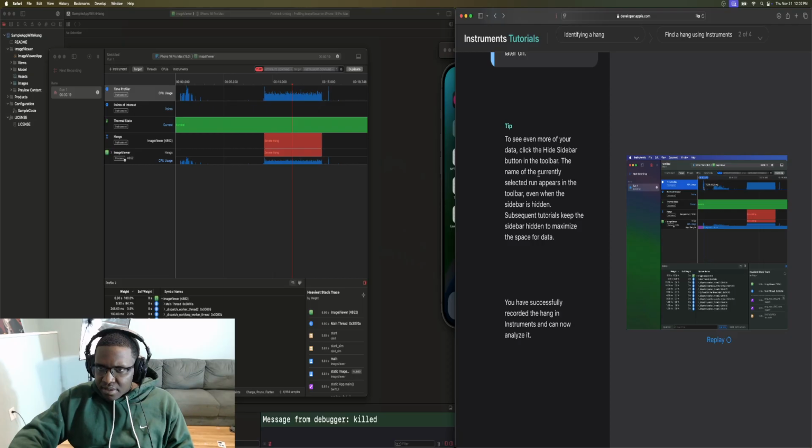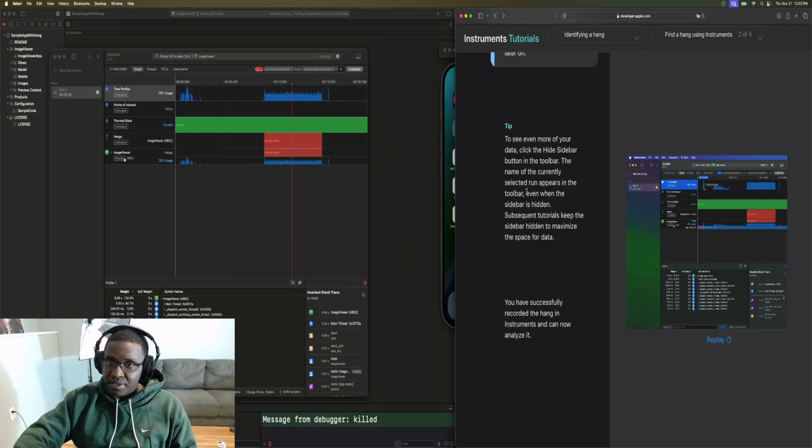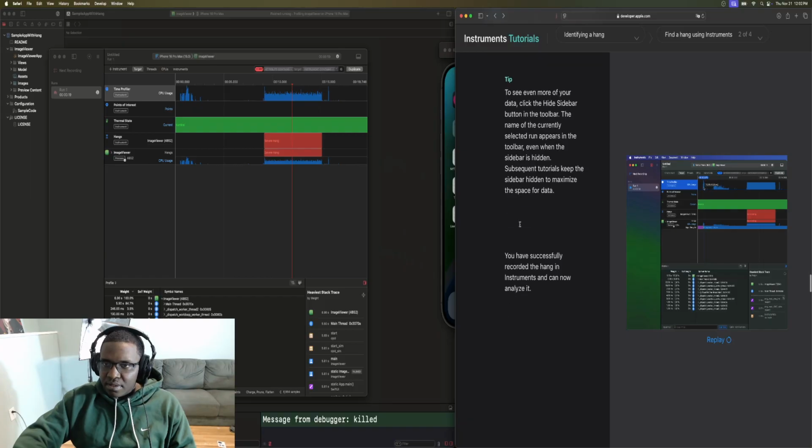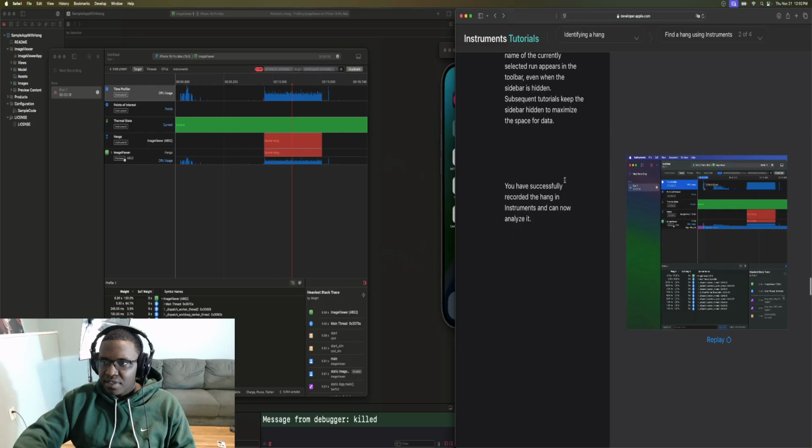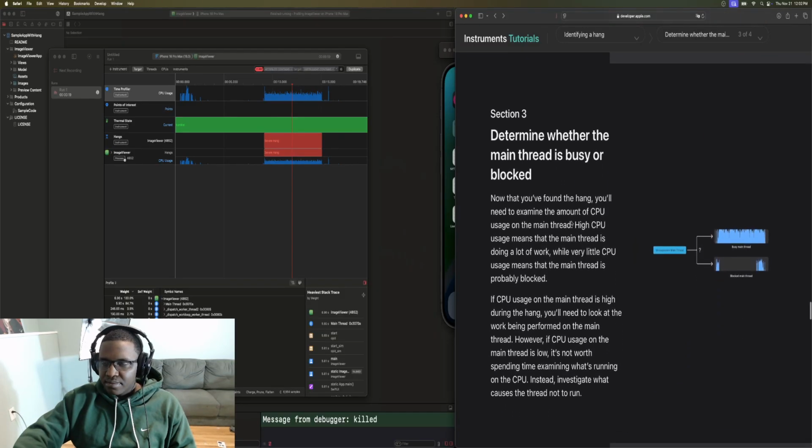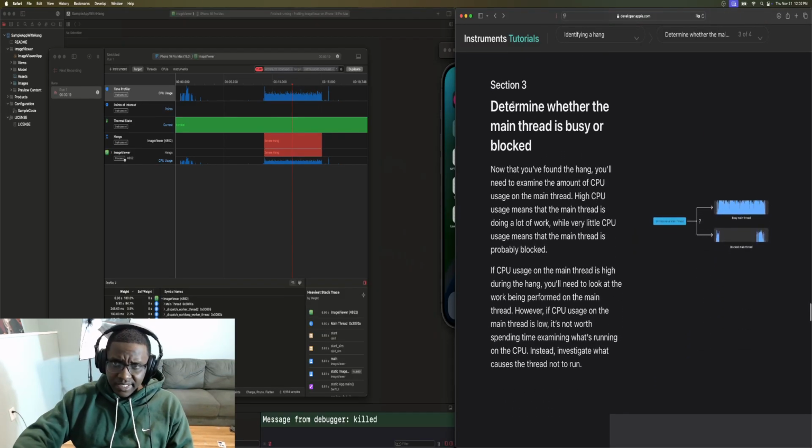Alright, so it's the name of the currently selected run appears in the toolbar, even when the sidebar is hidden. Okay. Subsequent tutorials keep the sidebar hidden to maximize space for data. You have successfully recorded a hang in the instrument and can now analyze it. So now we're at the third section.